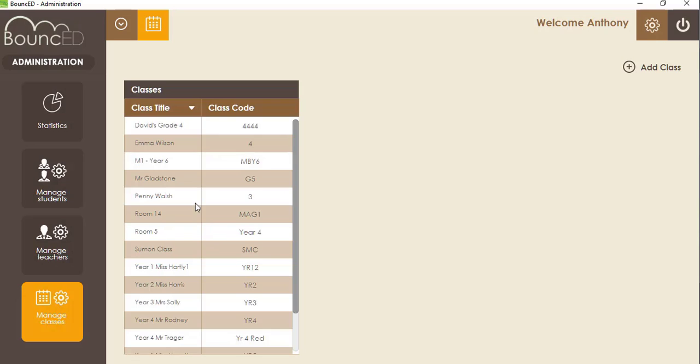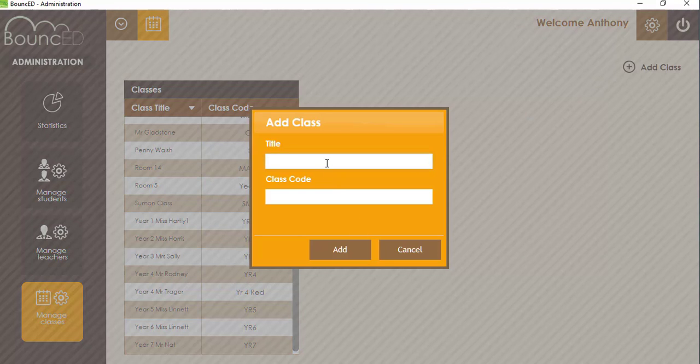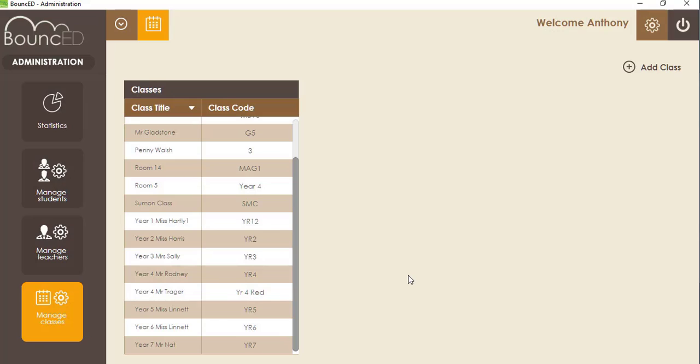I can also manage the classes. I look at the class groups that we have. I can easily add a new class, putting in the details and clicking Add. To close down the administration button, just click the notepad at the top of the screen.